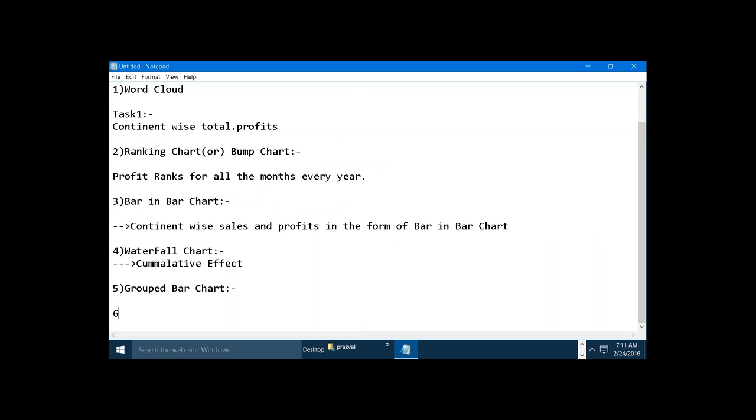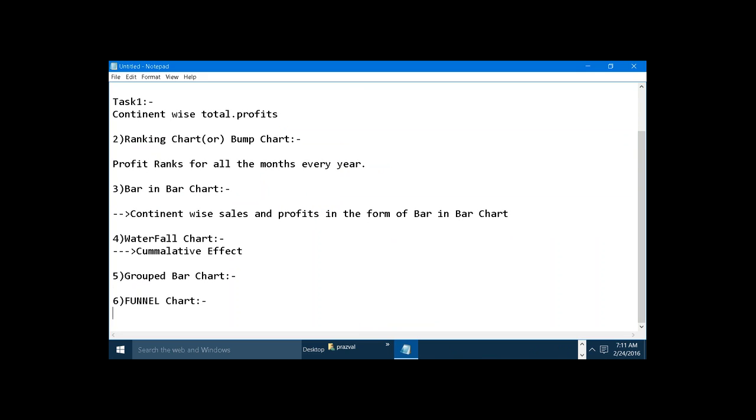The next type of chart is funnel chart. Funnel chart. So funnel chart is used to identify the distribution of values. Okay, funnel chart is used to identify the distribution of the values. If you want to know how the values are distributing, then we will make use of this funnel chart. So let me create a funnel chart. We can create this funnel chart in 2 ways.